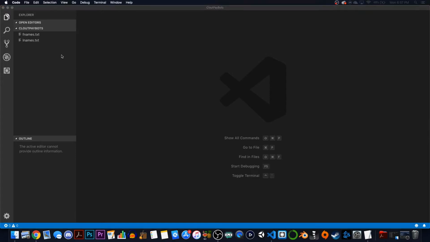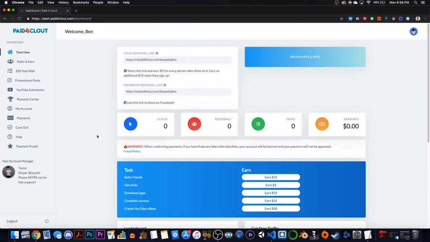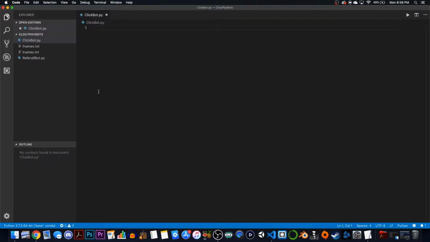So the first, we're going to make 2 bots today. We're going to make a clickbot, clickbot.py, and we're going to make a referral bot, referralbot.py. And let's close out the referral bot. We're going to make our clickbot first. And so what this clickbot is going to do is open up our referral link here, and then it's going to close, and then it's going to open and close, etc. And that's just going to constantly give us $2 over and over and over again.